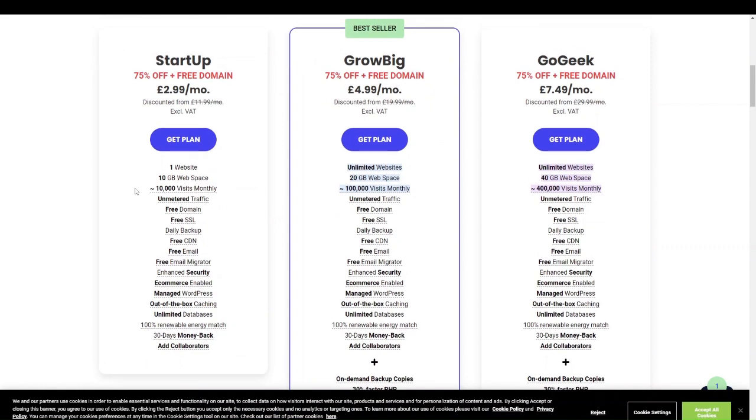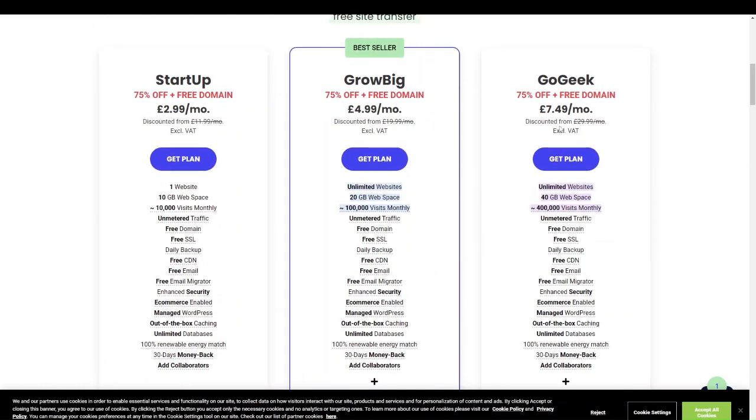Main difference between all of them is the number of websites. So both with the GrowBig and the GoGeek, you get the unlimited websites, so you can use this hosting for a different number of websites. Then you've got the actual web space, so you've got 10 GB, 20 GB, and 40 GB. So depending on what kind of website you have, if you have a basic brochure-style website and it's only one website, then maybe the StartUp plan would work for you. Anything slightly bigger, if you get a lot of traffic on your websites, then you might want to go for the GrowBig or GoGeek.